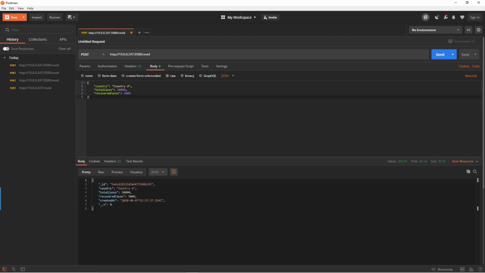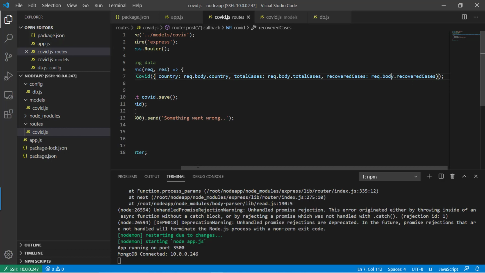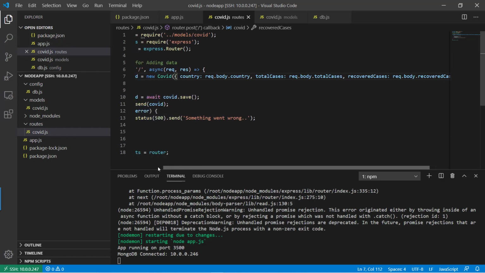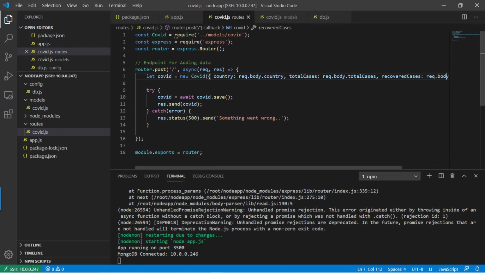Okay, so this time it's successful. So we got the ID. The Mongo database automatically creates an ID, or it could be Mongoose created this ID. So we have the country A, the total cases, the recovered cases, and the time it created. So with this code, we were able to push the country data, and then we could save it in the database.